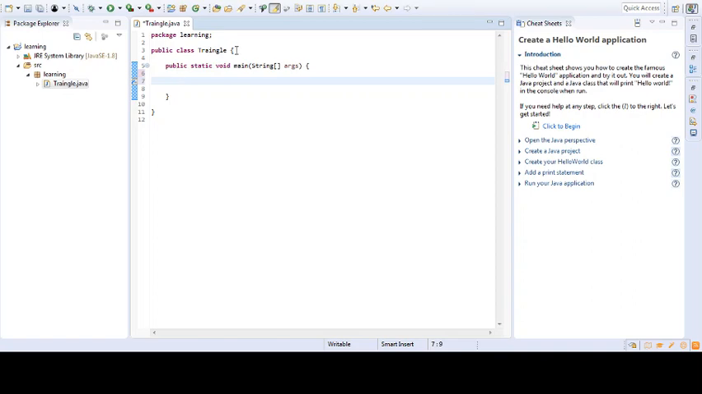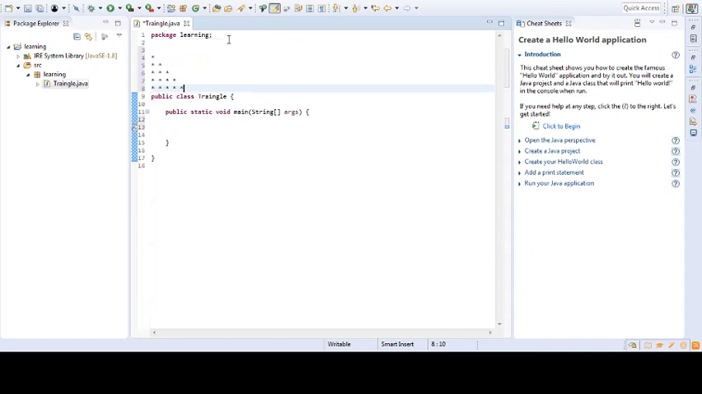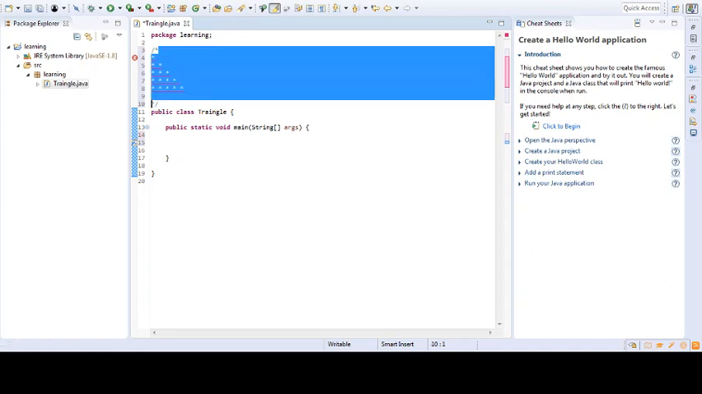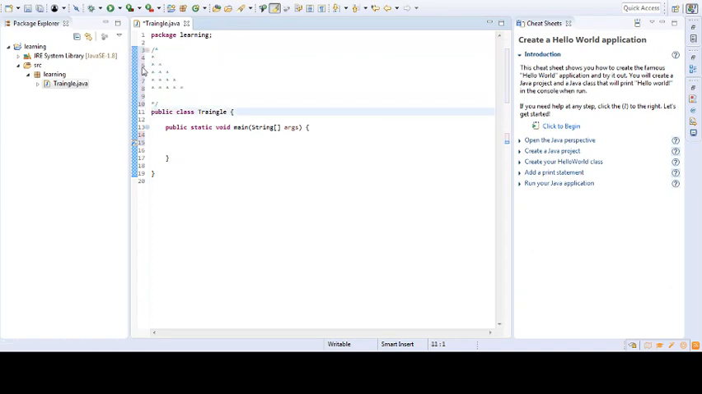So what we have to print is a triangle pattern. So how does it look? So here is the pattern, right? But it doesn't look like a triangle. So let me make it look like a triangle pattern. So here is our triangle pattern.